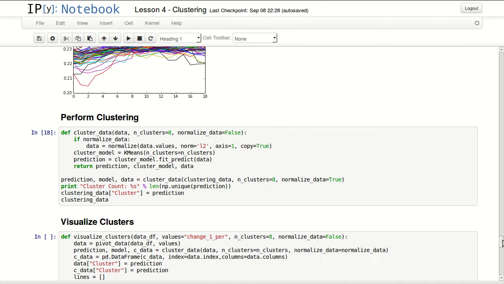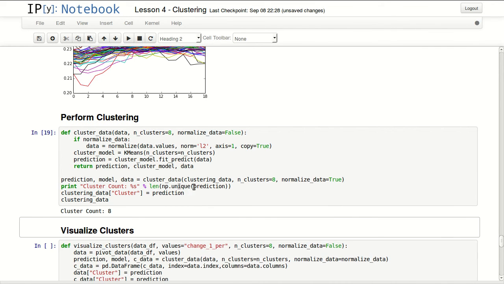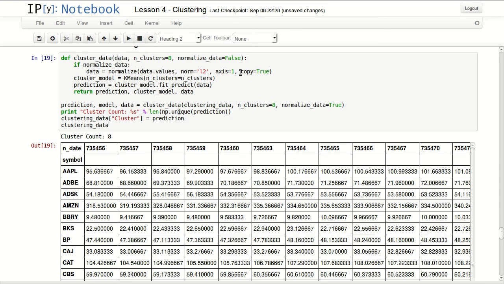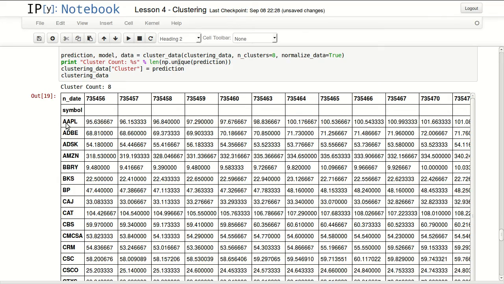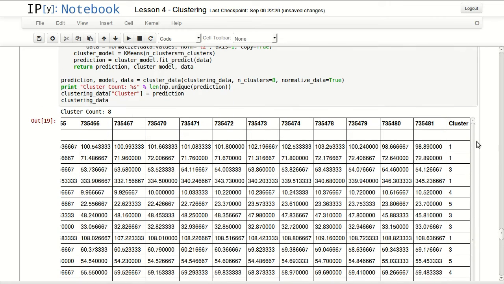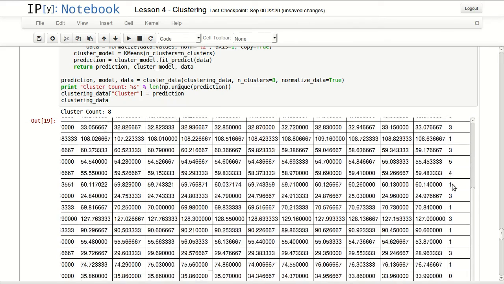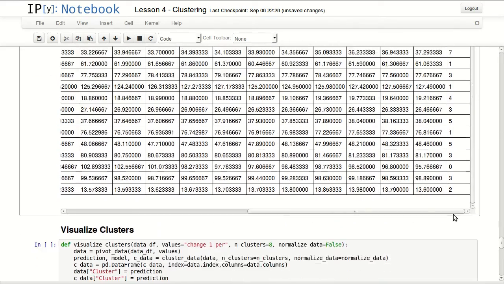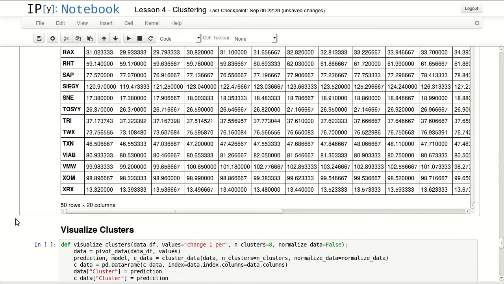Anyway, perform clustering. I have 8 clusters because I told it to create 8 clusters. And in here I can see that it added a new column to my data set named cluster, so I can see the first and second stocks are in the same cluster, and the fourth one also. This is in a separate cluster, cluster number 3, cluster number 4, 5, 3, 3, 1. I can see that different stocks were grouped into different clusters.